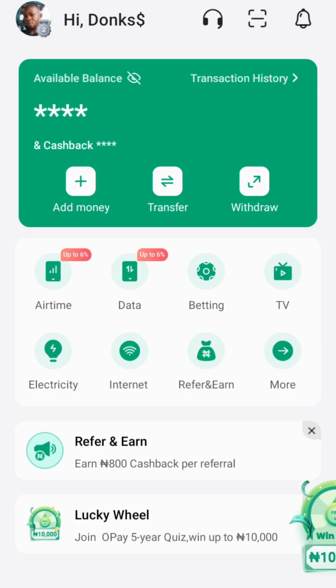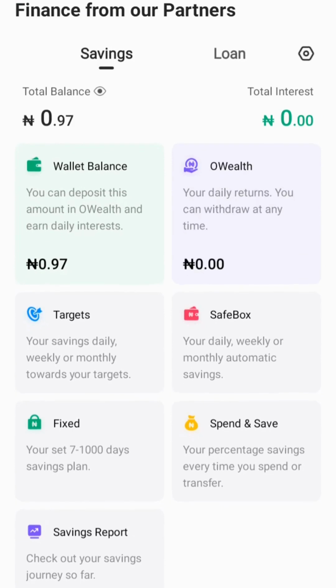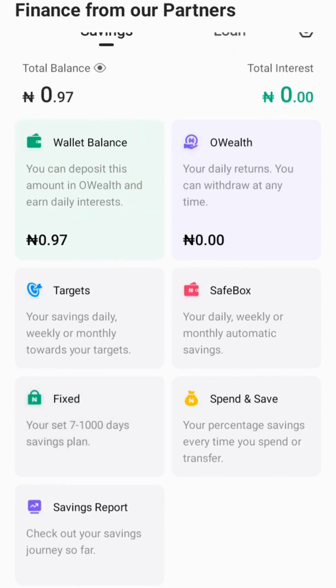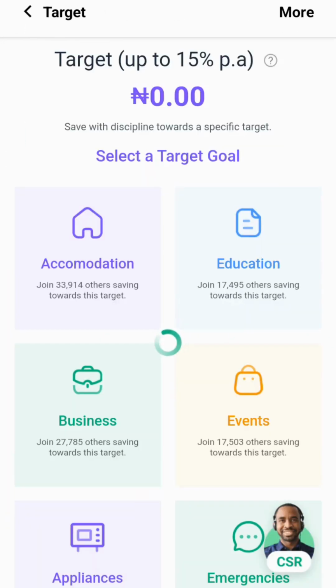So when you log into your Opay app like I've done, go to where it says Finance at the bottom of the page. I click on Finance and it will show you a page that looks like this, where you see wallet balance, Owealth, you see Target, Save Box, Fixed, Savings Report, and Spend and Save. What this means is you can save your money on the Opay app, invest your money, and make returns on it every time. So let's click on Target and see what this means.